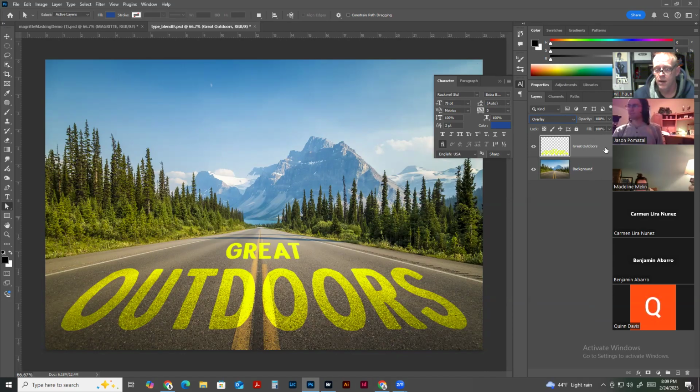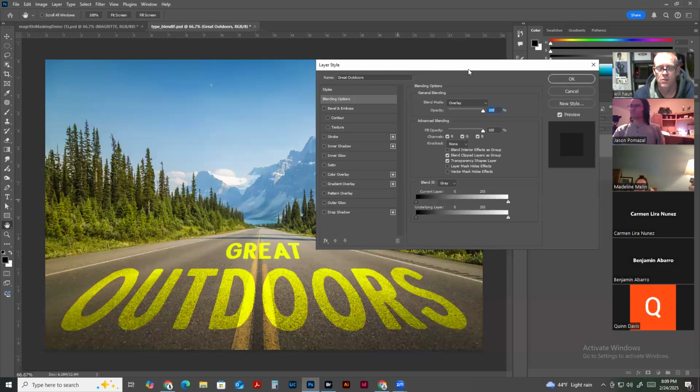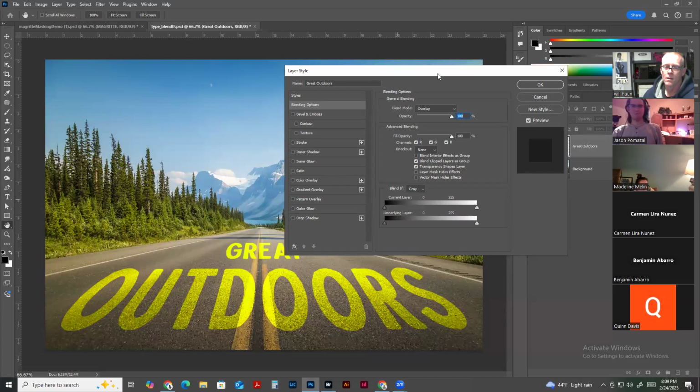Either double click the layer or hit effects. Either way, you want to see your blending options. This is where you would put your drop shadows and your outer glows and stuff like that. But here is blend if. It's over here at the bottom. It's not in any of the styles. It's right here.